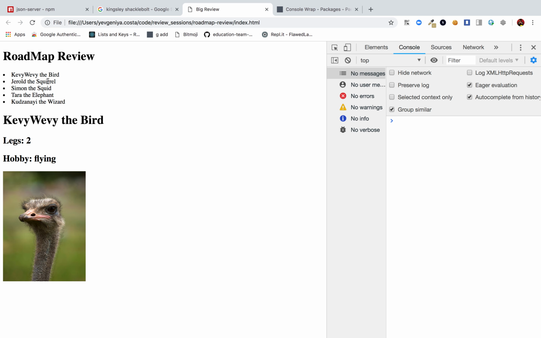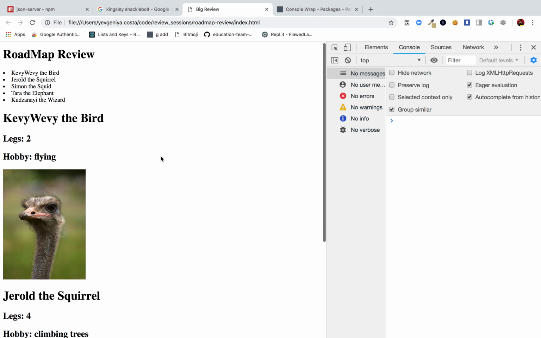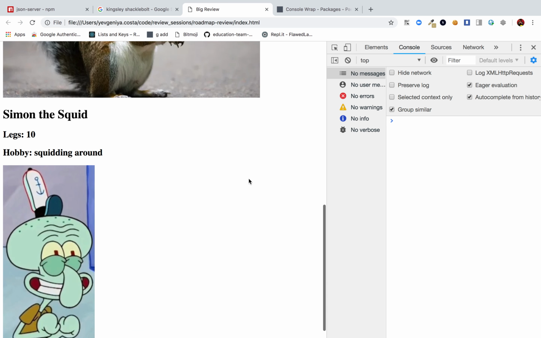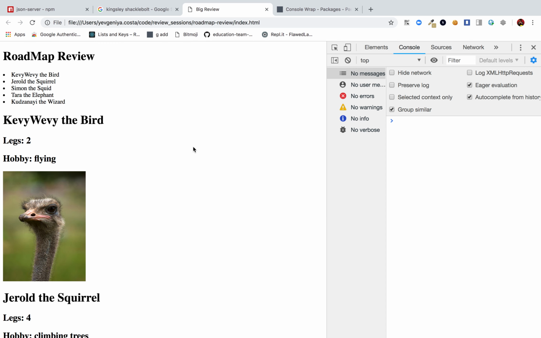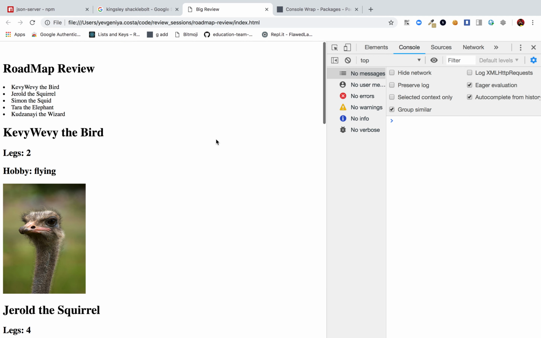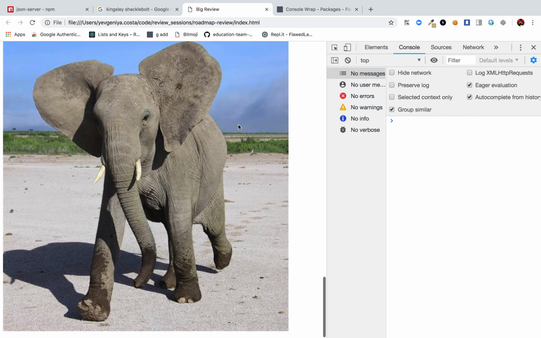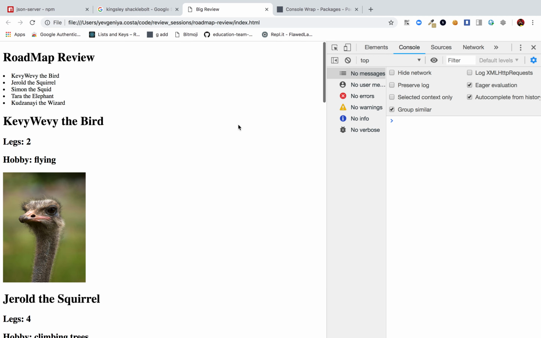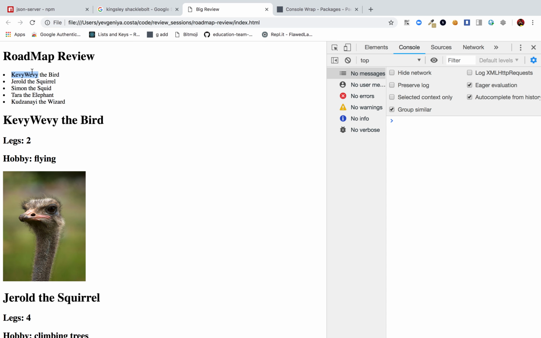So, boom, boom, boom, boom, boom. Keep making heavy buttons. Boom, boom, boom, boom, boom.